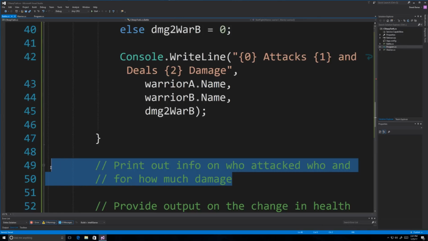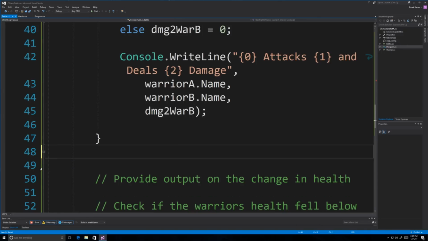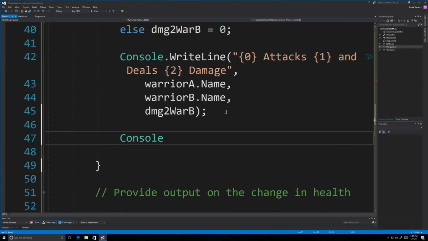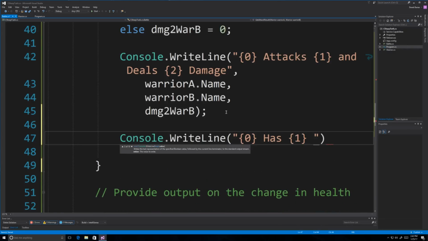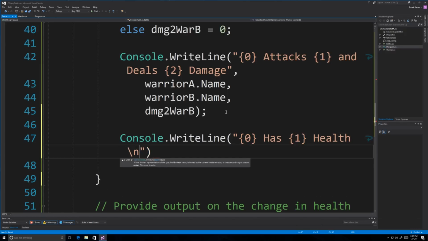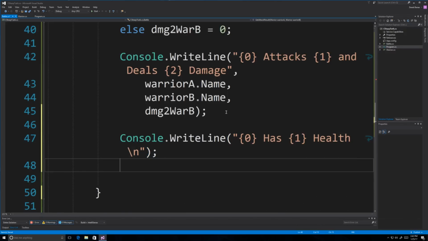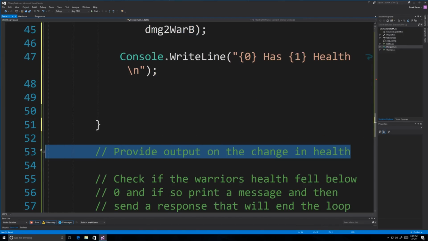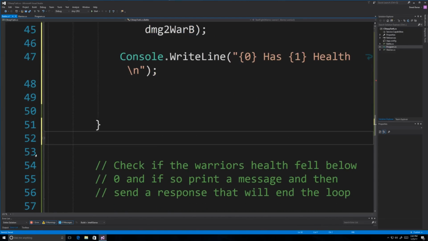Then we need to provide output on the change in the health of our warriors. So come in again, and I'll say whatever the warrior is, has, and then we'll output information on their health. And then I'd also like to throw a new line in there just to divide up what's going on our screen. And check if the warrior's health fell below 0, and if so, print a message, and then send a response that will end the loop that we also have in this class.